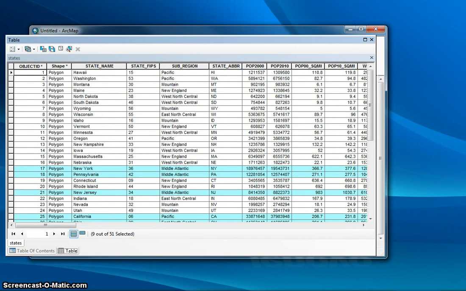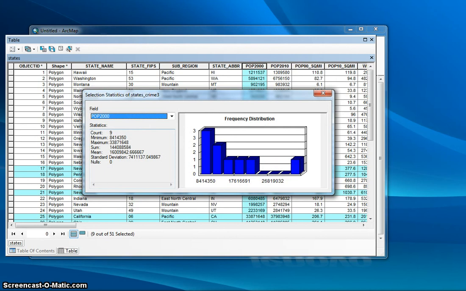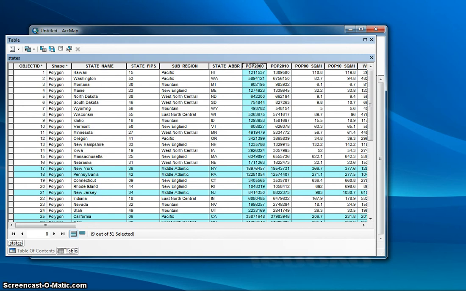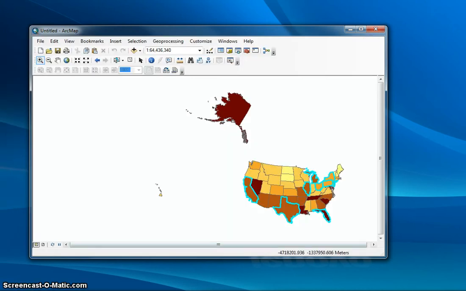And now if I want to know what the total population is in just those 9 states, I can right-click population and do statistics. And it will say for the count of those 9 states, what is the sum of the population there. So that is a little choppy. Sorry about the glitch in the data, but that should get you kind of a little bit of help with this.